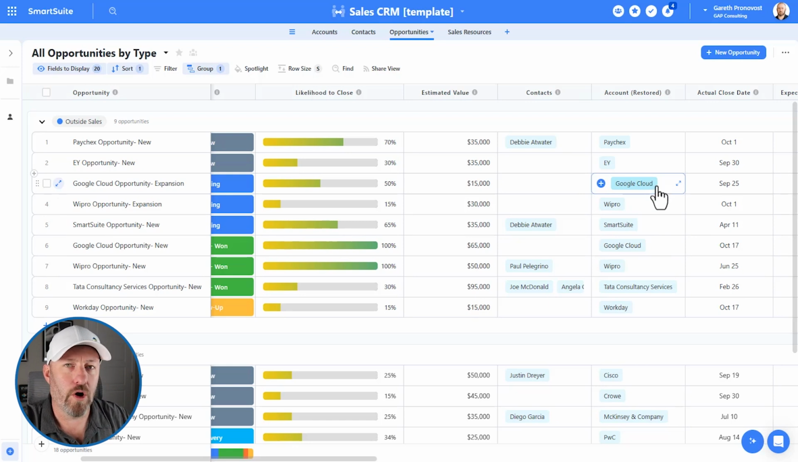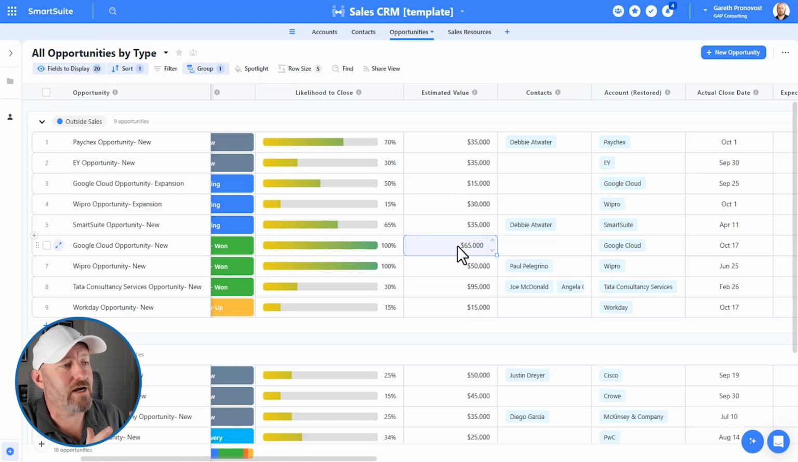Now, what if I want to know how much do I have in the pipeline with a particular account? So I can obviously see here at a glance, hey, look, Google Cloud, it's got 15,000, right? And over here, I've got 65,000. And I can do the mental math and say, all right, that gets me to what, 80,000. But I don't want to have to do the mental math. I want a place where I can look at that information and be updated with it right away.